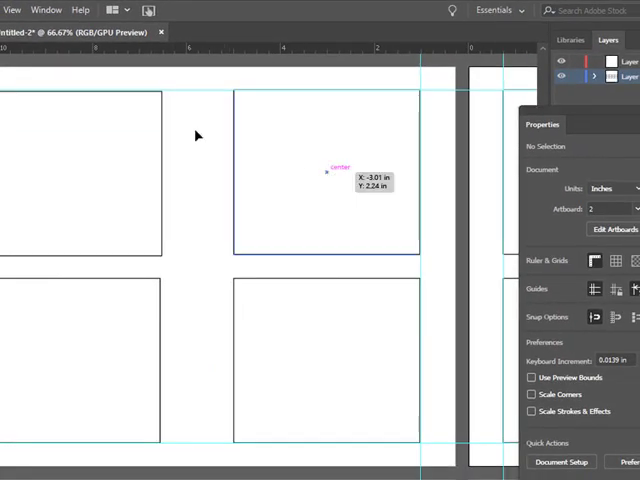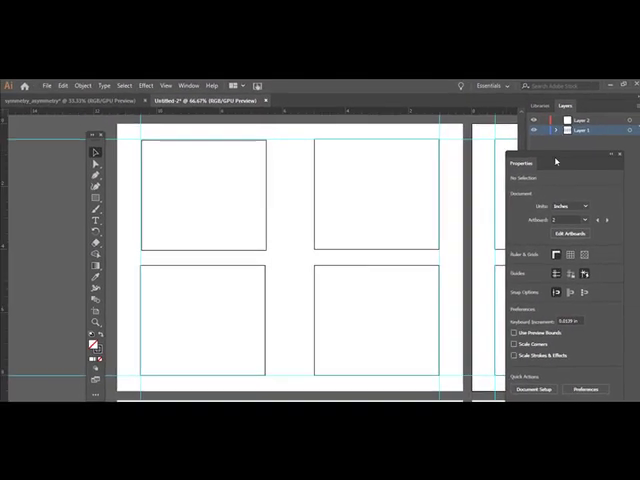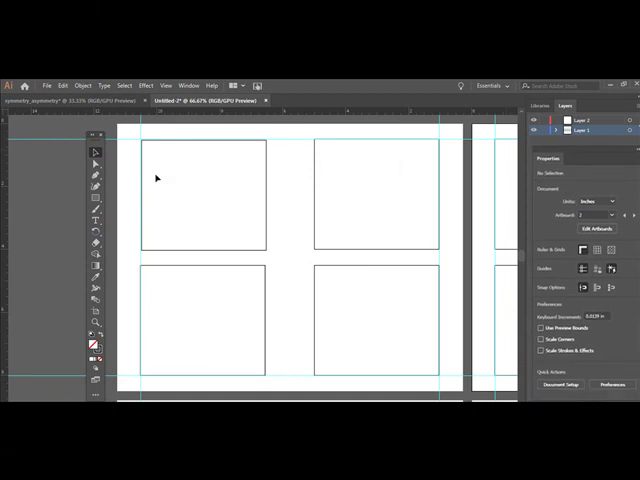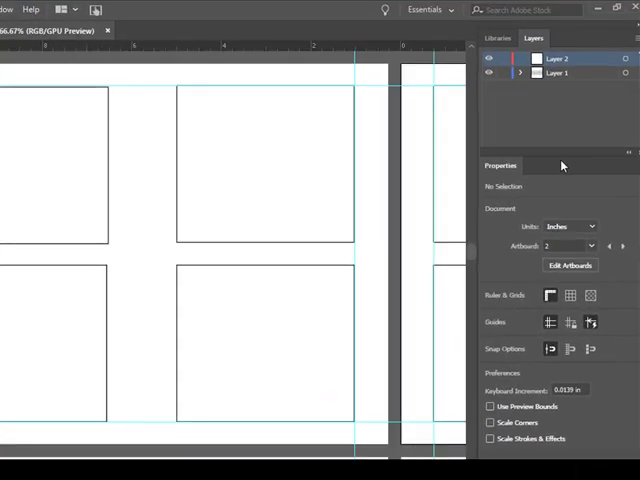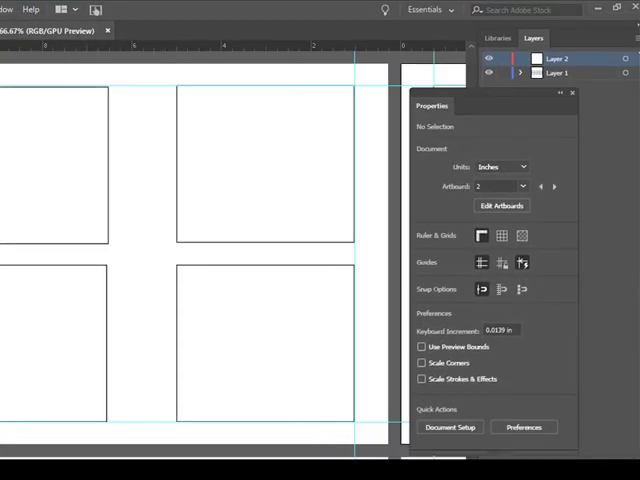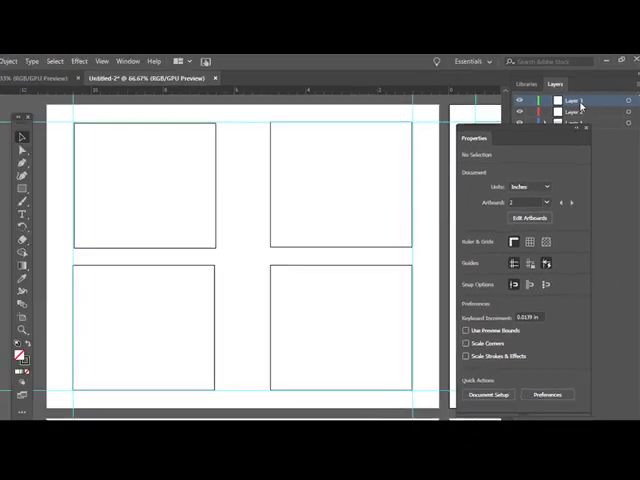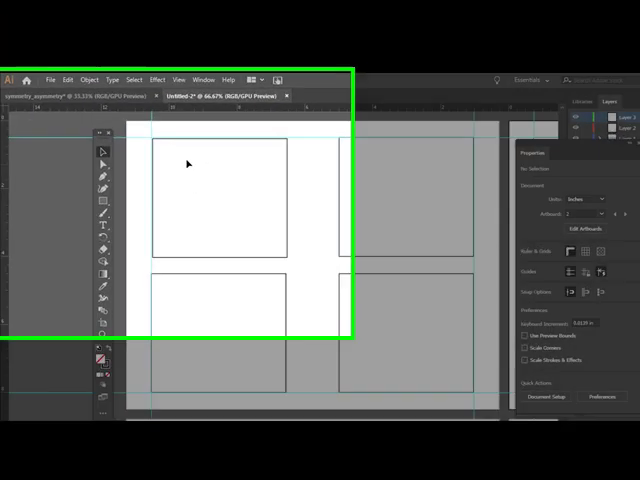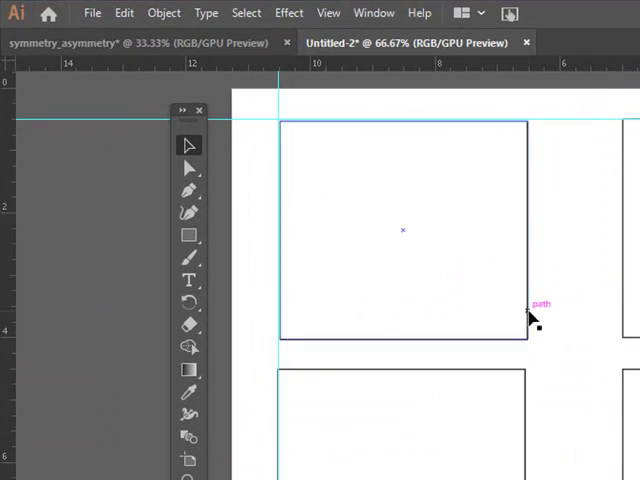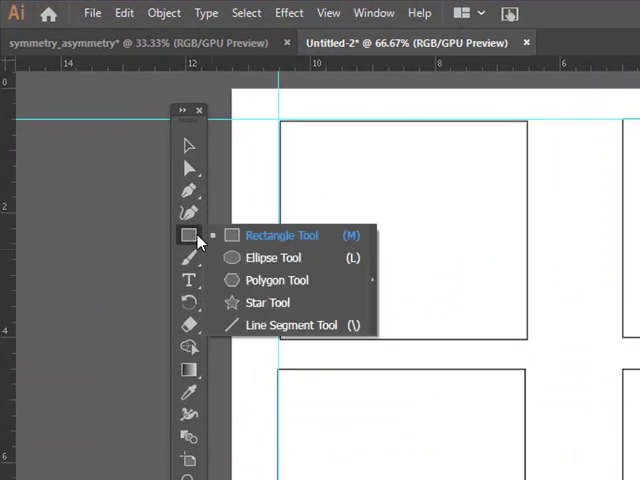Okay, so to do the first one, I'm going to go ahead and make some shapes. And again, I'm going to go ahead and make a new layer. Okay, so this will be for this first little demo. So again, we're trying to do symmetry and asymmetry and use simple shapes to create space.